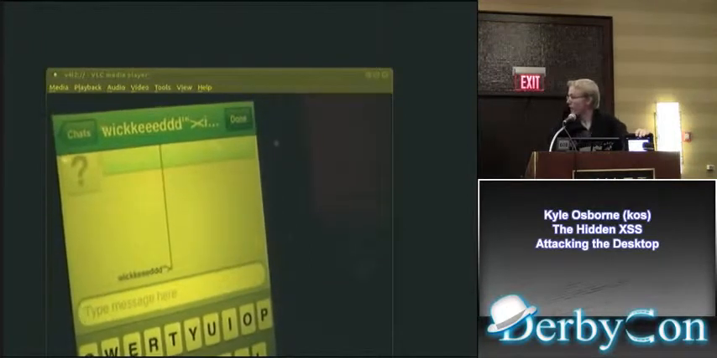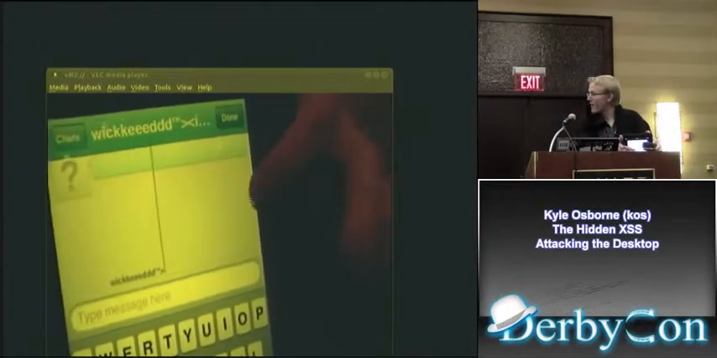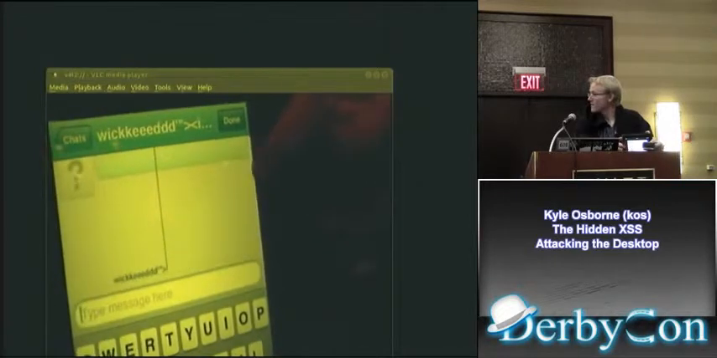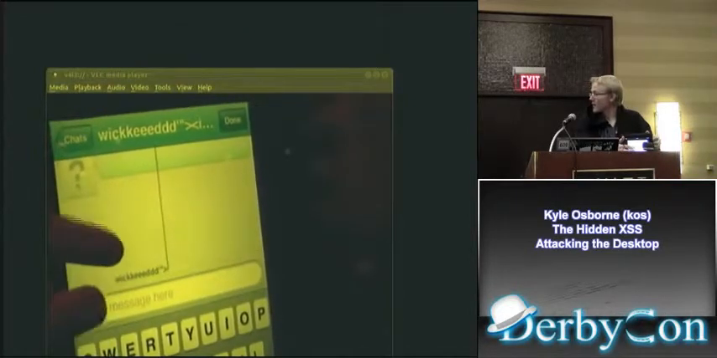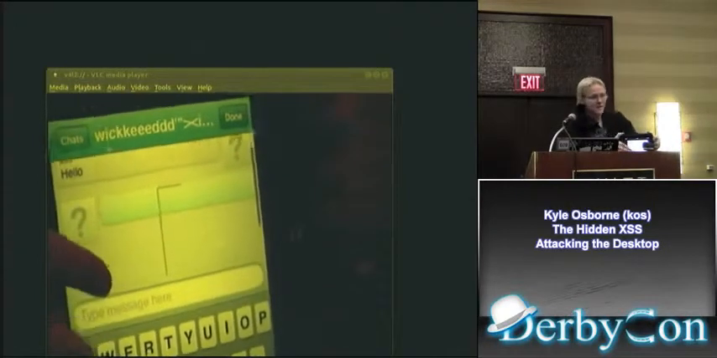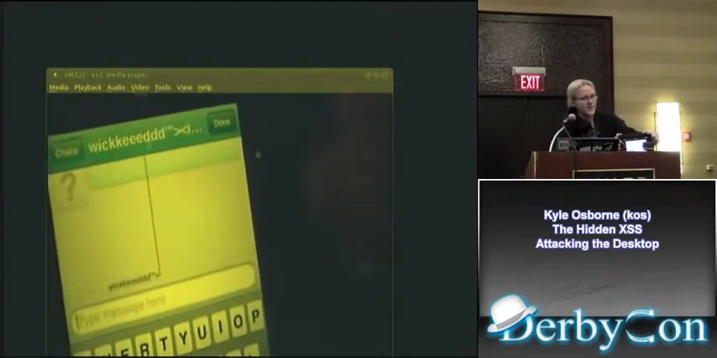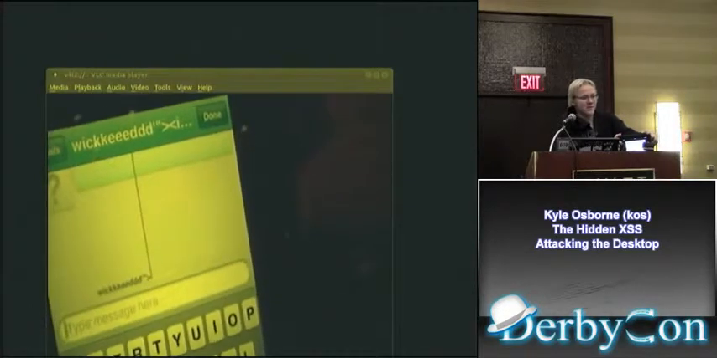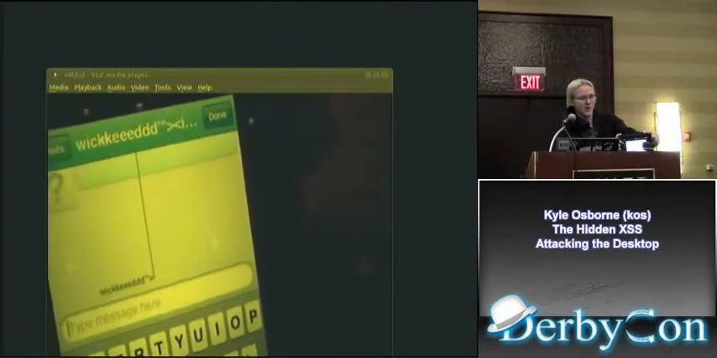Anyway, there we go. All right, so you see this big invisible box here? This is actually an iframe that's being injected in the username. This is straight up vanilla cross-site scripting inside of a username or a profile.